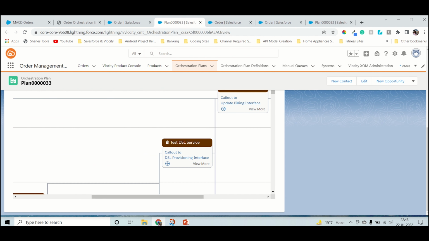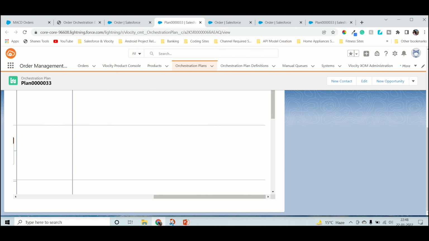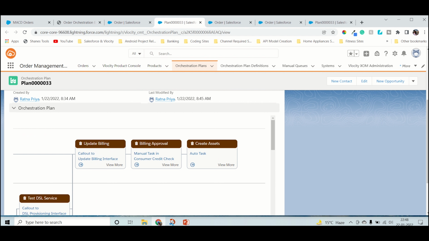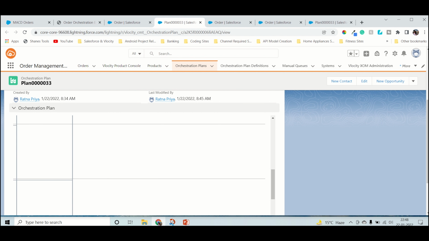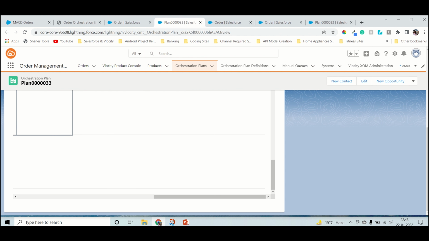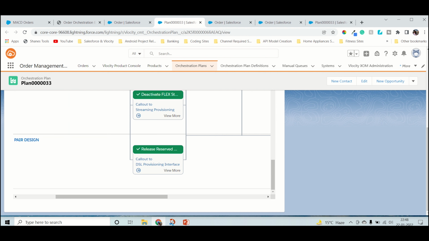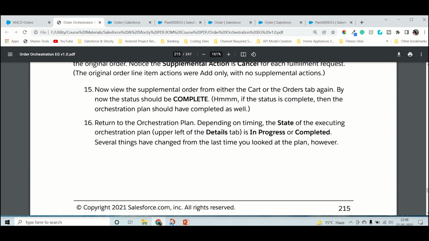Everything is similar to the original order. Who created it? CPQ, only CPQ, and the whole order is called the supplementary order. Okay, now view the supplementary order from either the cart or the order tab again. By status it should be complete. If the status is complete, then the orchestration plan should be completed.